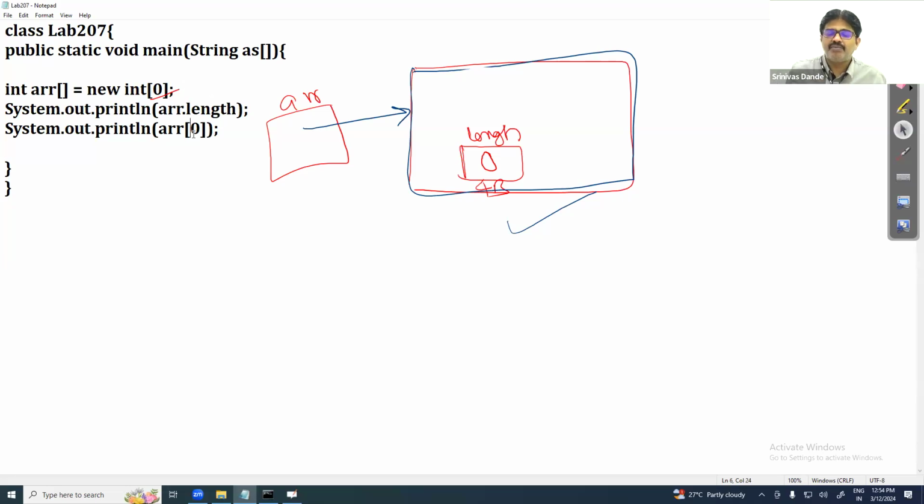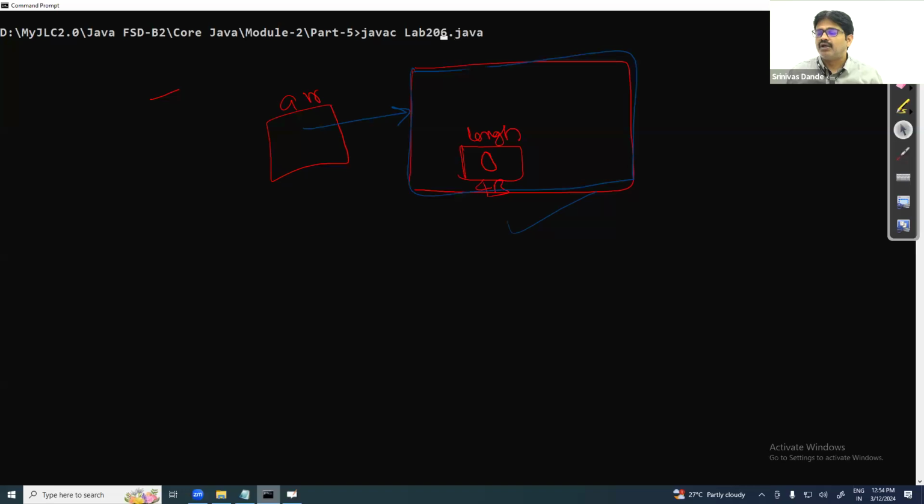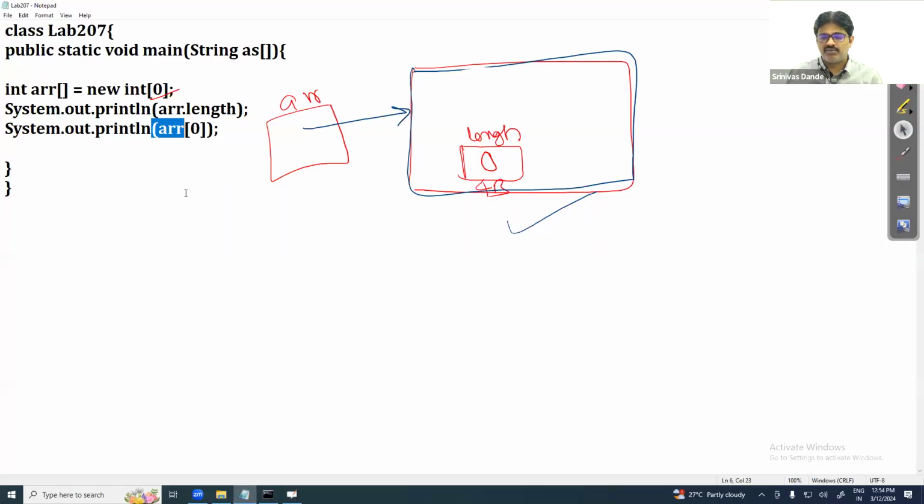Compiler wise, it is okay. You are asking the compiler, give me 0. Fine. Whether room number 0 is there or not, allocated or not, the JVM only will see at runtime. So 207 will compile successfully. And at runtime, you don't have index 0, right? It gives array index out of bounds exception 0.